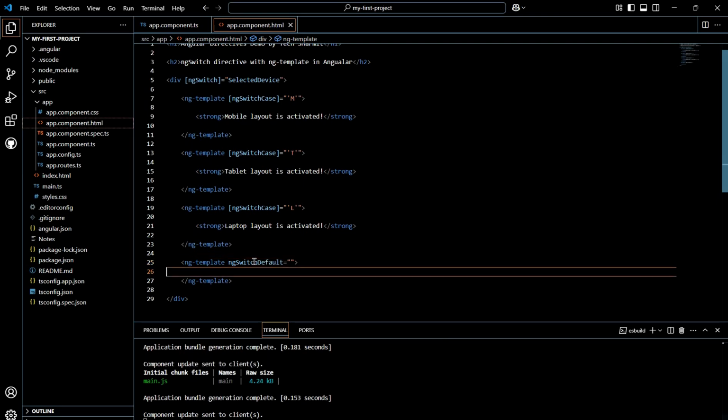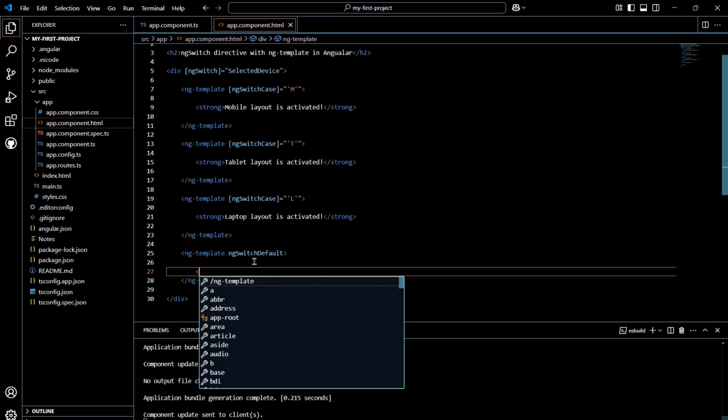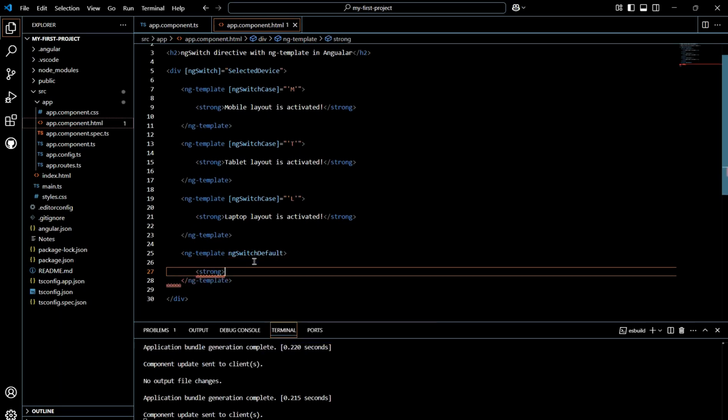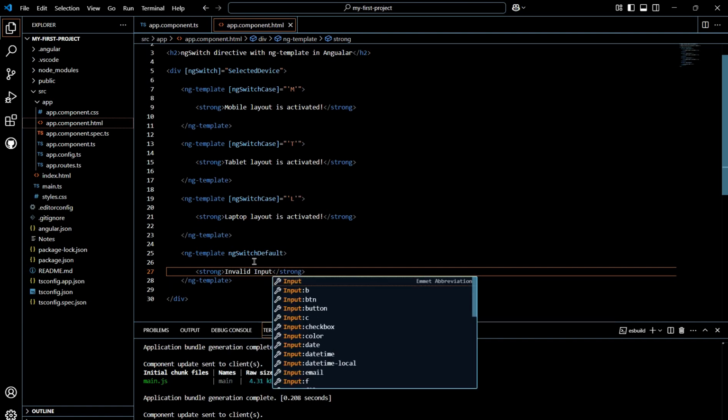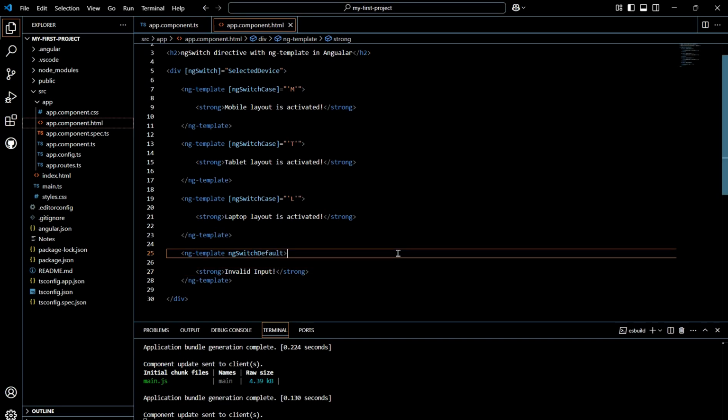ngSwitchDefault, and in this default there is no need of a condition. You can simply add one message, strong, invalid input. So we can put invalid input and just save it. Okay, so in case someone puts something other than M, T or L, it will show invalid input. Clear? So this is how we create a ngSwitchCase with template.